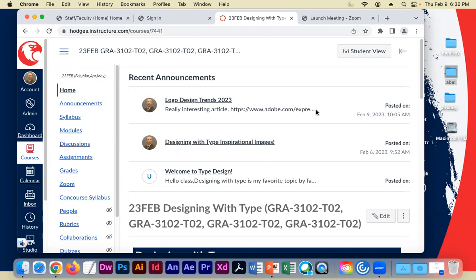The second announcement for the class is just some inspirational type stuff to get you thinking a little bit outside the box. I stumbled upon a really interesting article on adobe.com yesterday, I think, and it's all about logo trends. The reason I posted it in Designing with Type class is because, remember, most brands start as combination marks, which means some written language combined with a symbol.